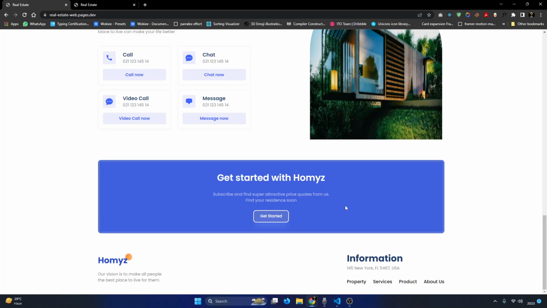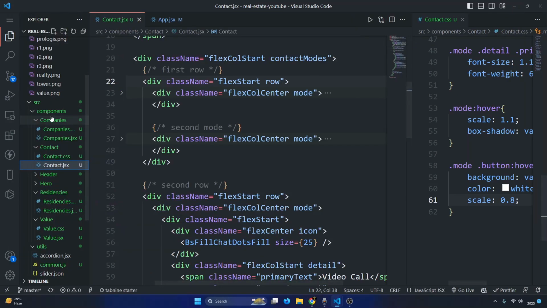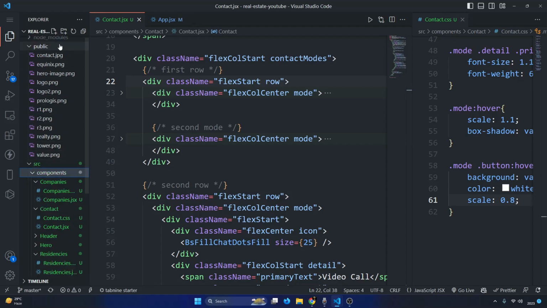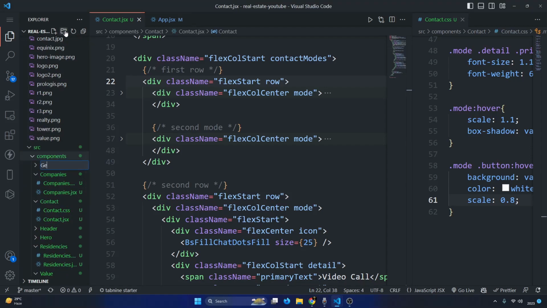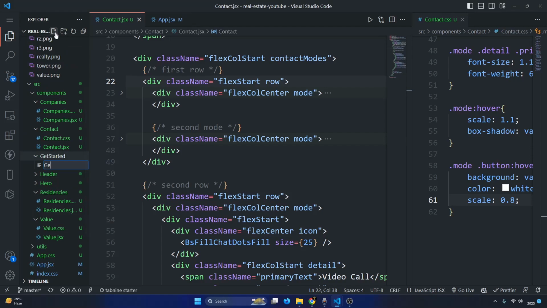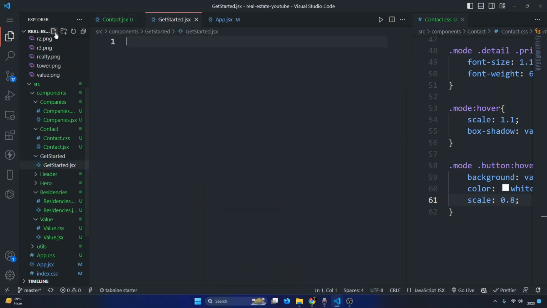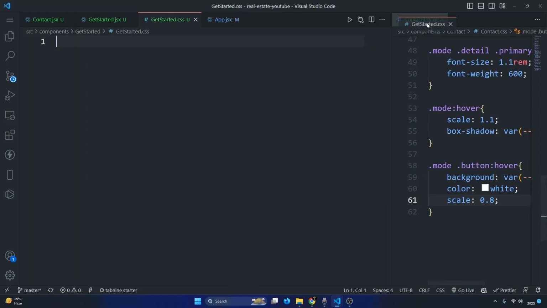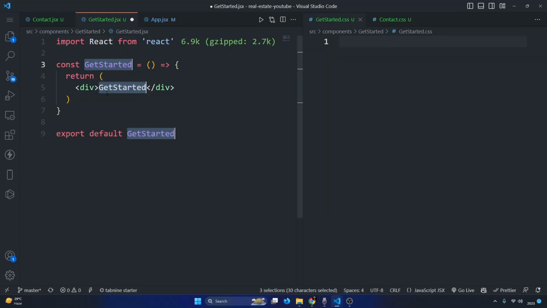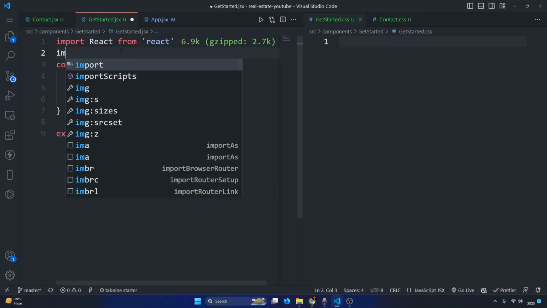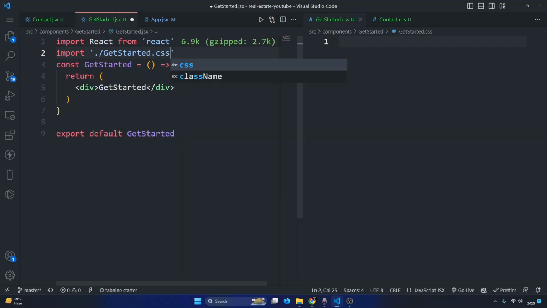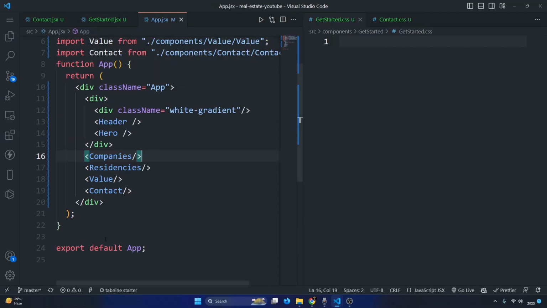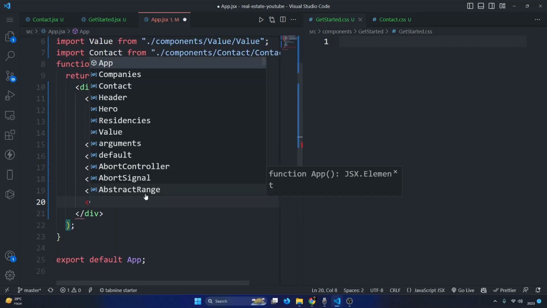And after that, we would be towards our last footer section. So I'm making a new component inside the components, making a new folder with the name of get started. Inside get started, making two files, JSX and CSS, and then in the JSX simply write this, import its CSS, and finally import this component inside the app.jsx after the contact section.